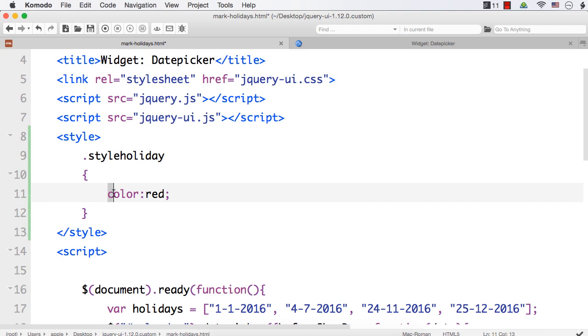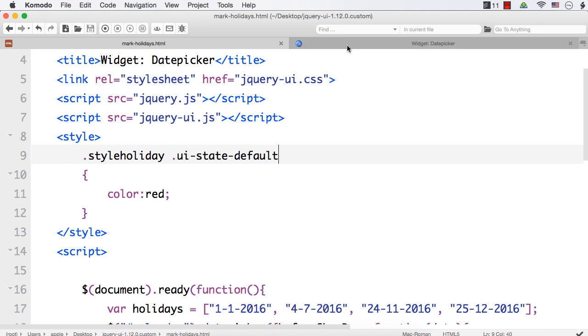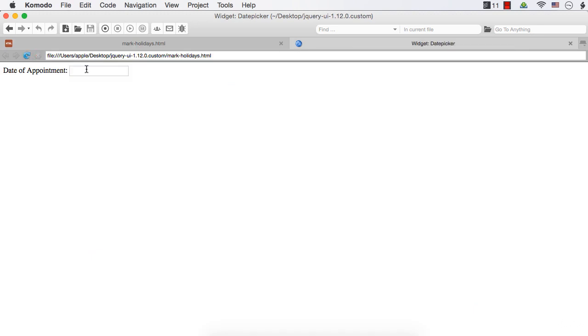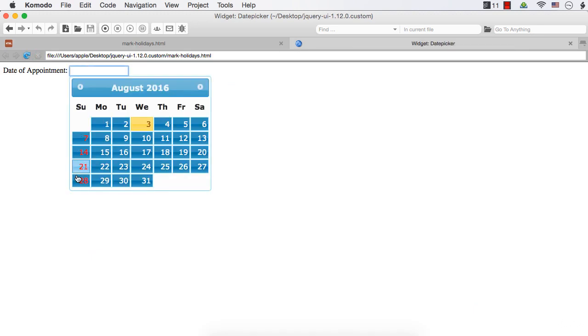And I just want to change the text color to red. All other styles should be the same. So I need to add the UI state default class, because this will add all the default properties as they are. Okay, now let's save this and check. Refresh, click, see, Sundays are marked in red color.